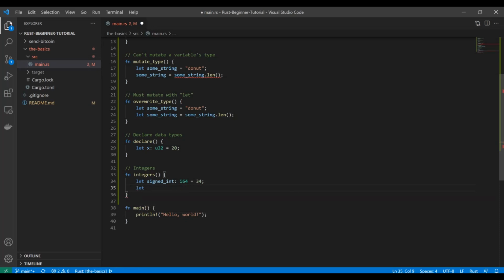Now, same thing with unsigned. We do unsigned integer, you do U, and you see we got the same options for bits. And we'll do U32 and we'll make that equal to 11. So cool. That's how you do integers in Rust.